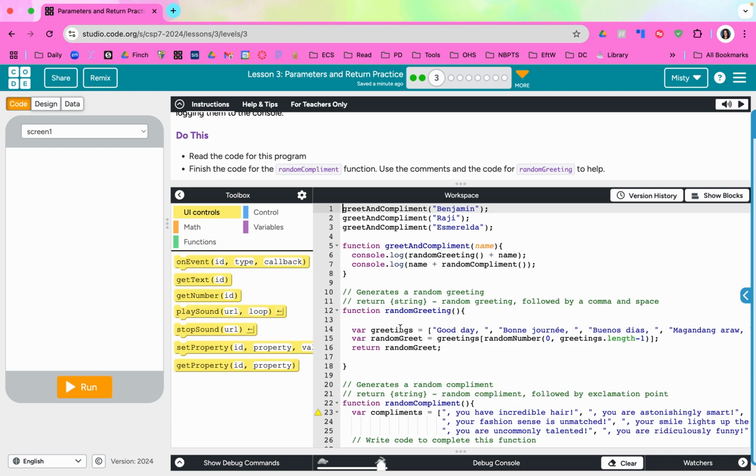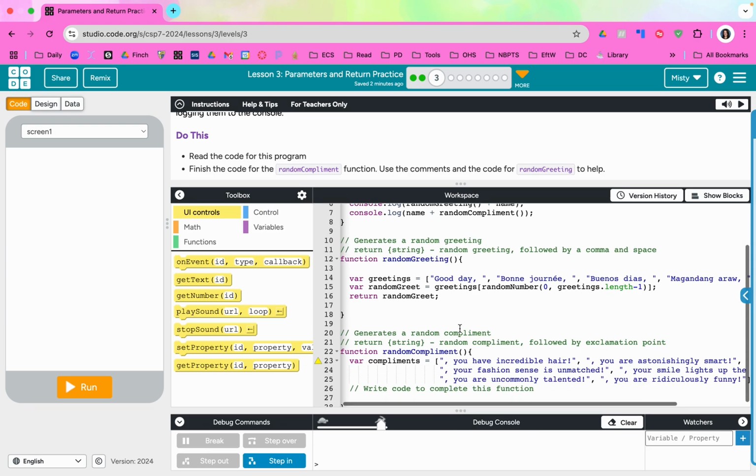Now, random greeting. Var greetings, good day. Let's read. Generates a random greeting. Returns a string. All right. Good day. Random greet, the variable. So whatever greeting comes from here is going to be stored in random greet based on the random number index that is selected. And then it's going to return random greet. Okay.